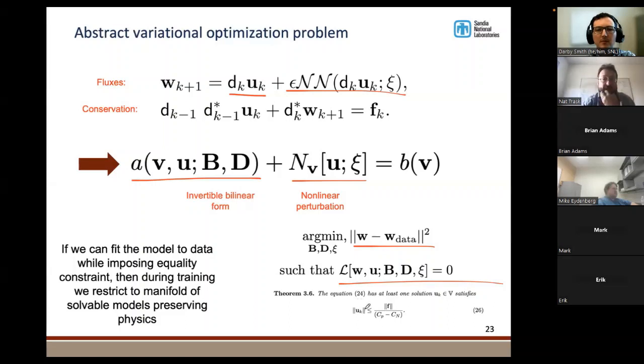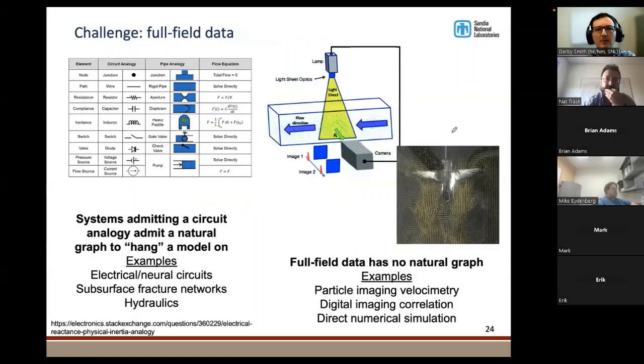But the point is that you can prove that this has a solution, right? That essentially the diffusion stabilizes the nonlinearity. You can prove that this is well posed. You can force this equality constraint. And that's how you get models which are exactly conservative, basically preserves all the structure. So that's fine and great if you have a network for your data, right?